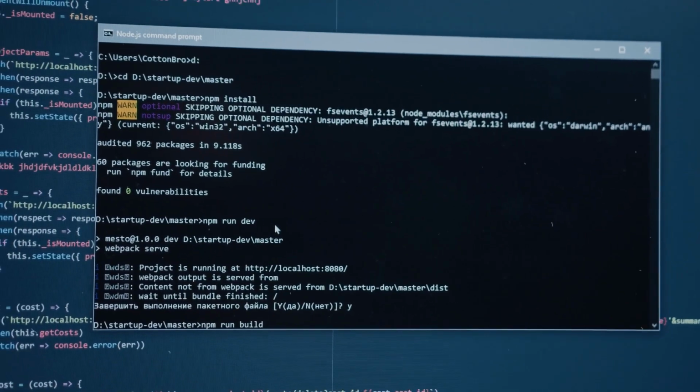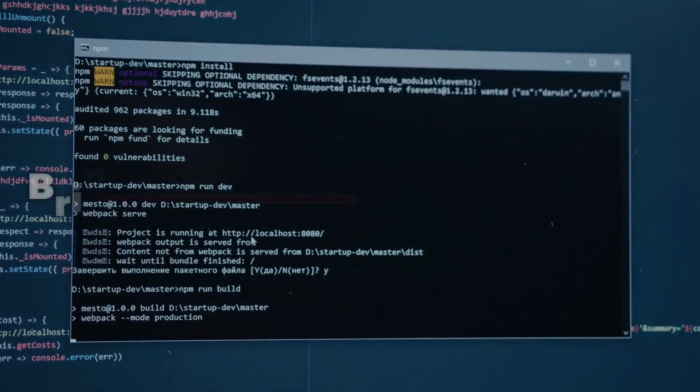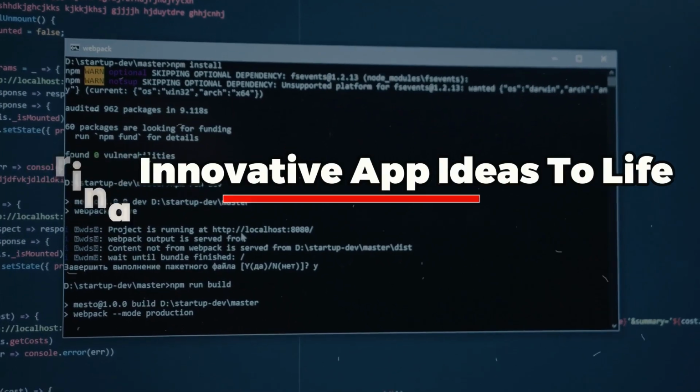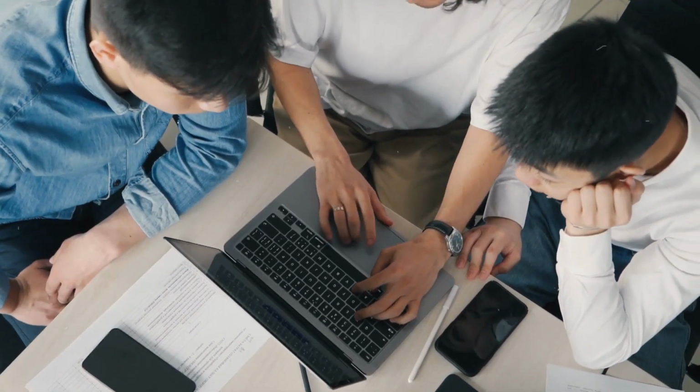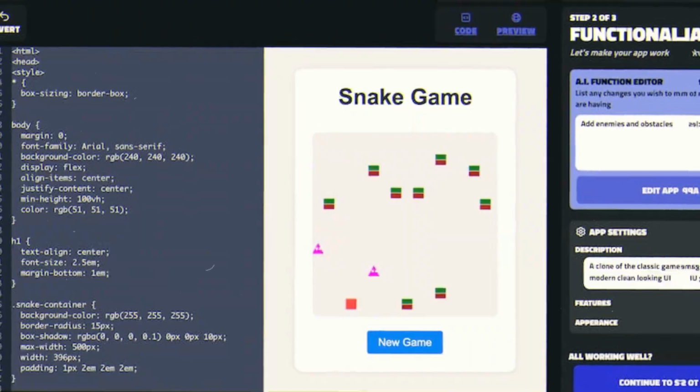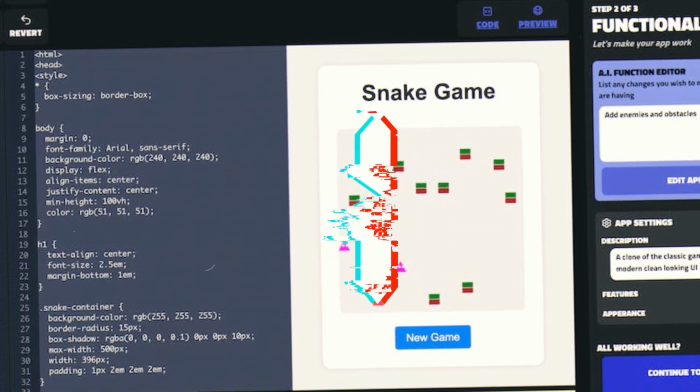Bubble is a low-code/no-code platform that lets you bring your innovative app ideas to life by converting your text inputs into fully functional web applications. Bubble best features.